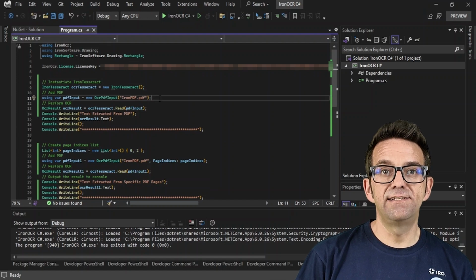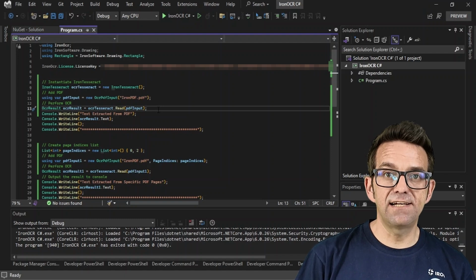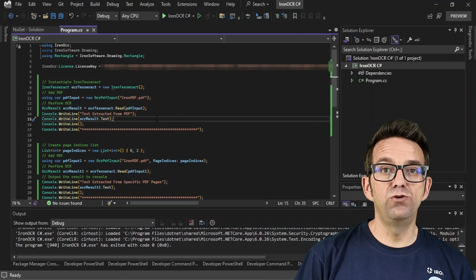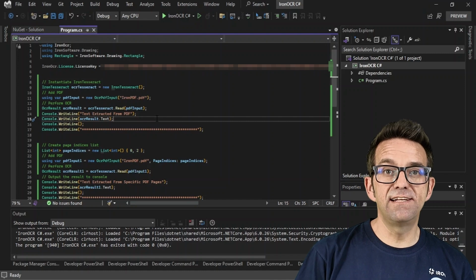We initialize an OcrPdfInput object to specify the PDF file we want to process. Once set up, we perform OCR using ocrTesseract.Read(pdfInput), and this extracts text from the entire PDF document. Then we print the extracted text to the console using ocrResult.Text. Now, let's explore some more advanced scenarios.